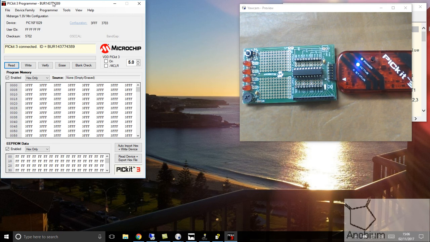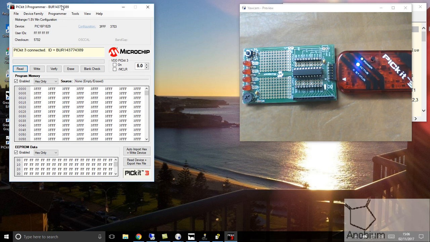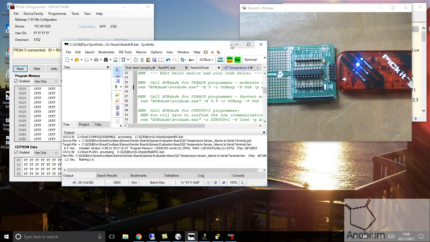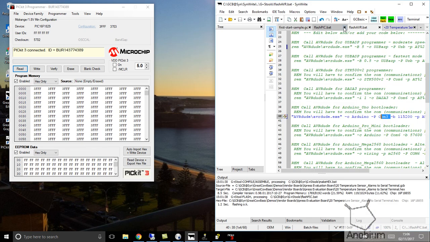Okay, it confirms it's F1829. Now, we can program this automatically. We can make it work automatically, and in those script files, it's quite easily done. But let's just go back to our little demo that we had running.